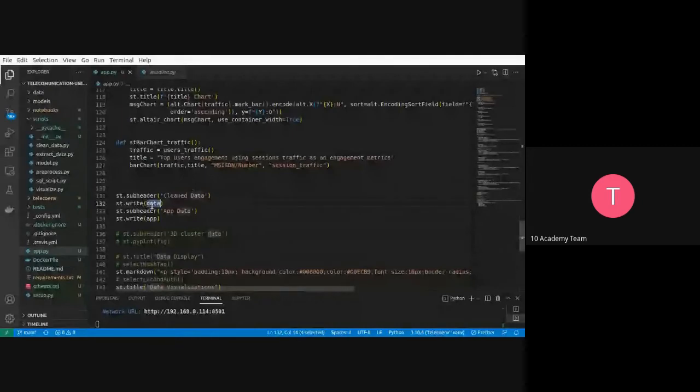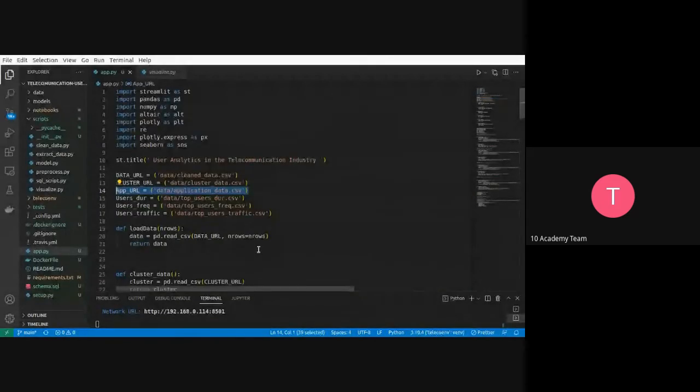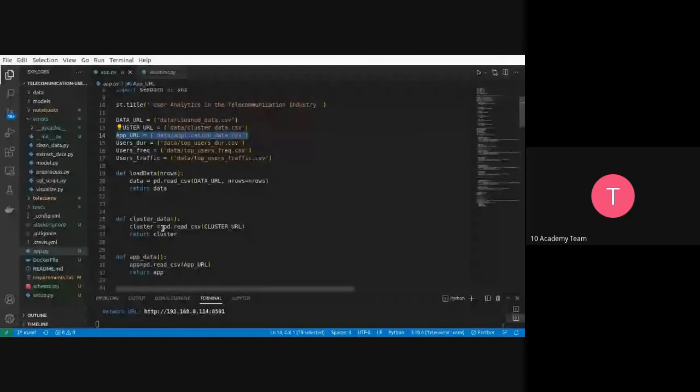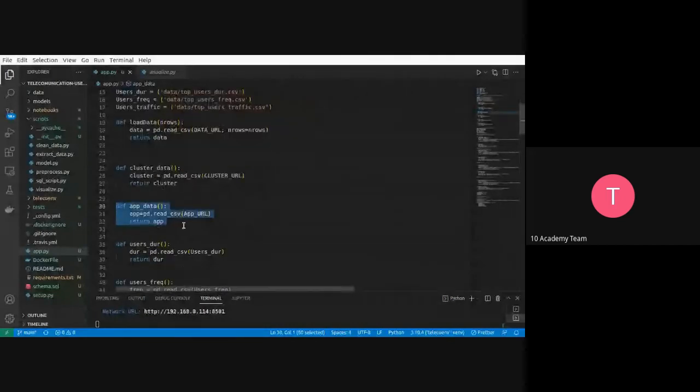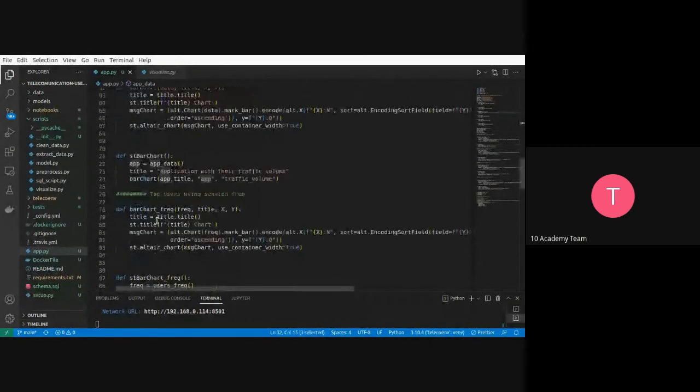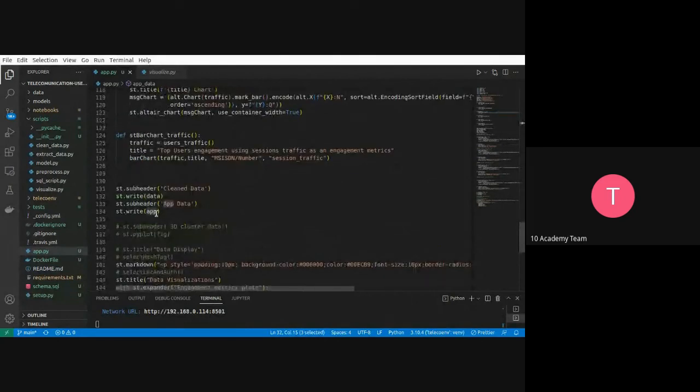I'm going to write the data to the dashboard, and then I'm going to have this other subheader that shows the app data. So what this shows is the application data, the apps used by users frequently, in ascending order. I have a function to display that. You just create a function to load your data, and you just call this function. It's going to return an app, so I'm just going to write that in my dashboard using write app. So you're going to display what's returned by your function.